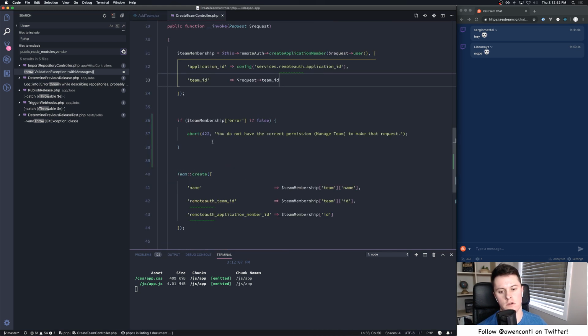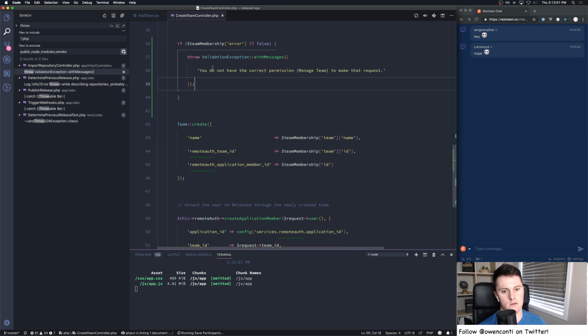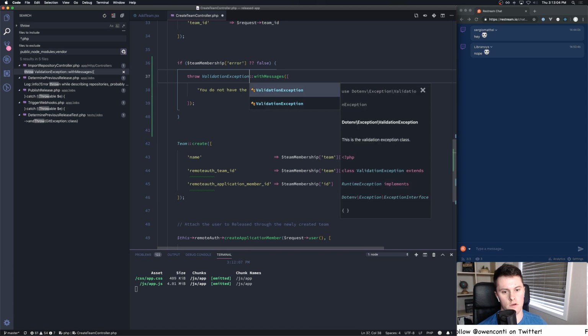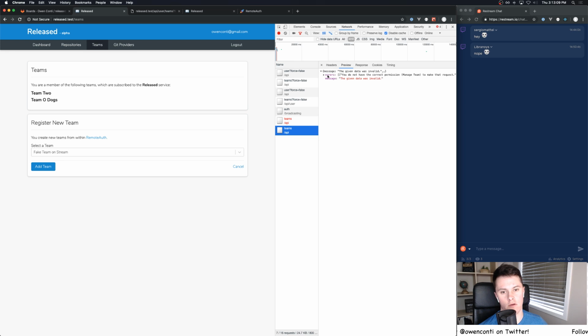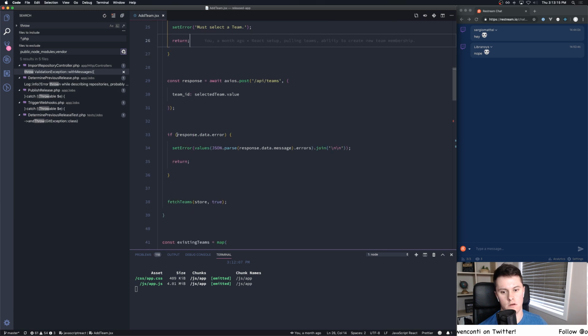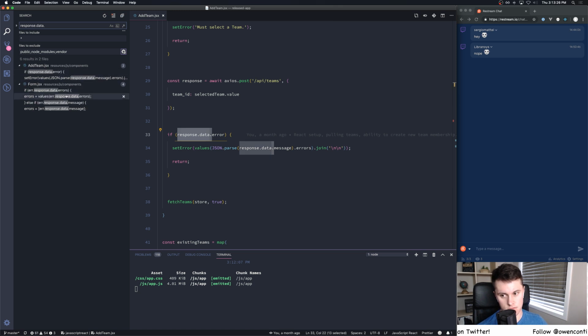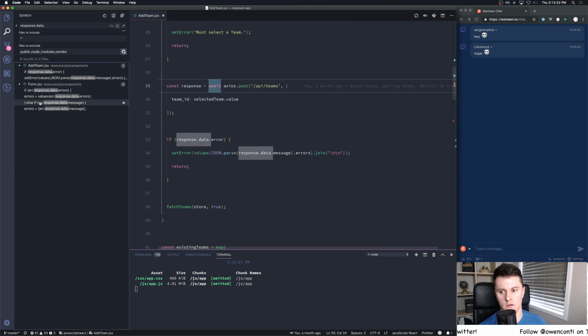So in create team controller here, this, and this, and this, and that. So now we'll throw a validation exception, the Laravel standard one, and that'll come back with errors. And then in here, response data dot error, we should have a bunch of examples. Oh, the form's doing it for us. Oh yeah, there's an on error, I think.